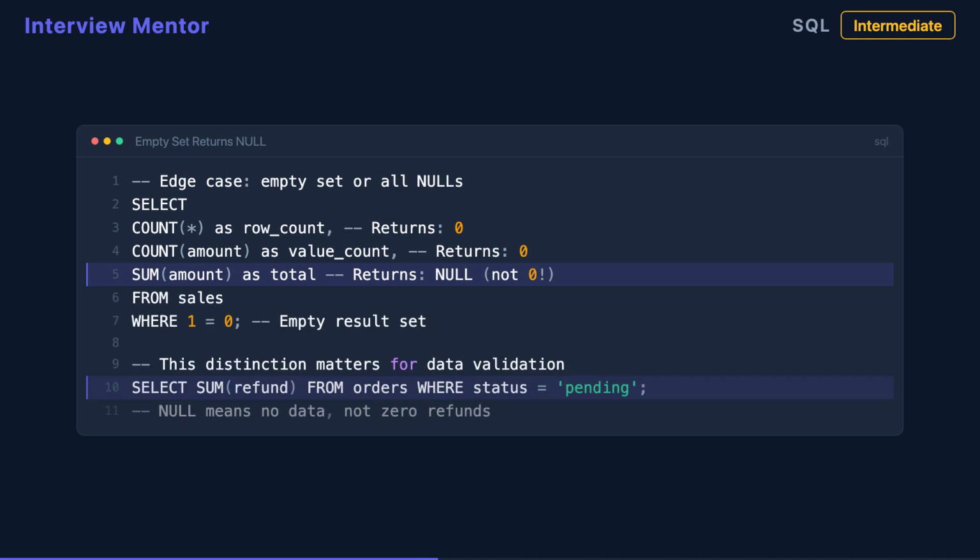Here's the edge case that surprises people. When all values are null or the set is empty, SUM returns null, not 0. COUNT would return 0 for an empty set, but SUM returns null. This distinction matters when you're checking for missing data versus actual 0 amounts.